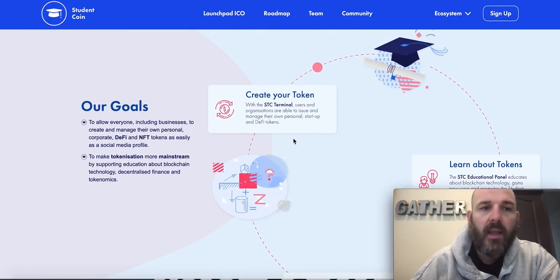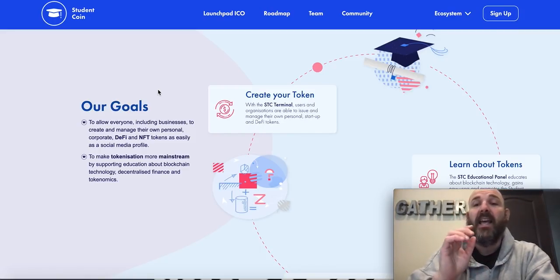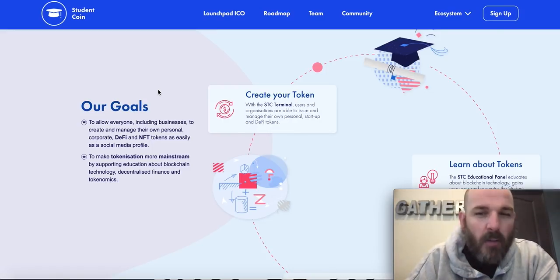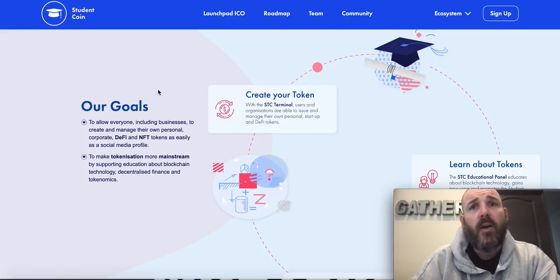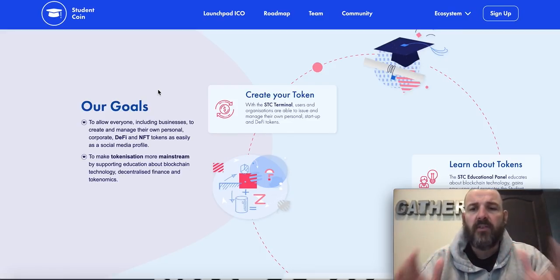Okay, so our goals are to allow everyone, including businesses, to create and manage their own personal, corporate, DeFi, and NFT tokens as easily as a social media profile. This is the future, guys. If somebody could just log on and create a coin, can you imagine how many people are going to use that, especially students? Millennials and Gen Z are already prone to acceptance of digital currencies, digital items, digital collectibles.